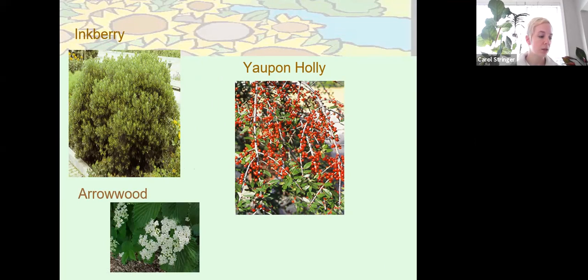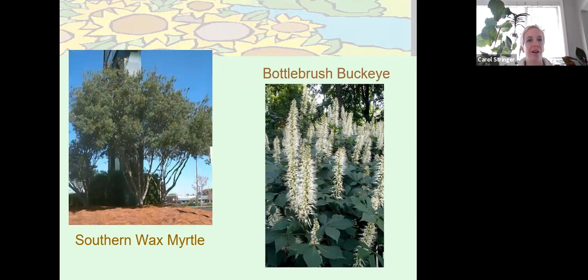Arrowwood is good. It has nice fall color. That's one of the big things with arrowwood. It does create flowers in the spring. It can get about 6 to 15 feet tall. So some of these are good-sized shrubs and trees. You want to think about the final size of your shrubs and trees when you're putting them in a rain garden, because typically rain gardens are a small installation in your yard. You don't want the tree or shrub to overtake it over time.